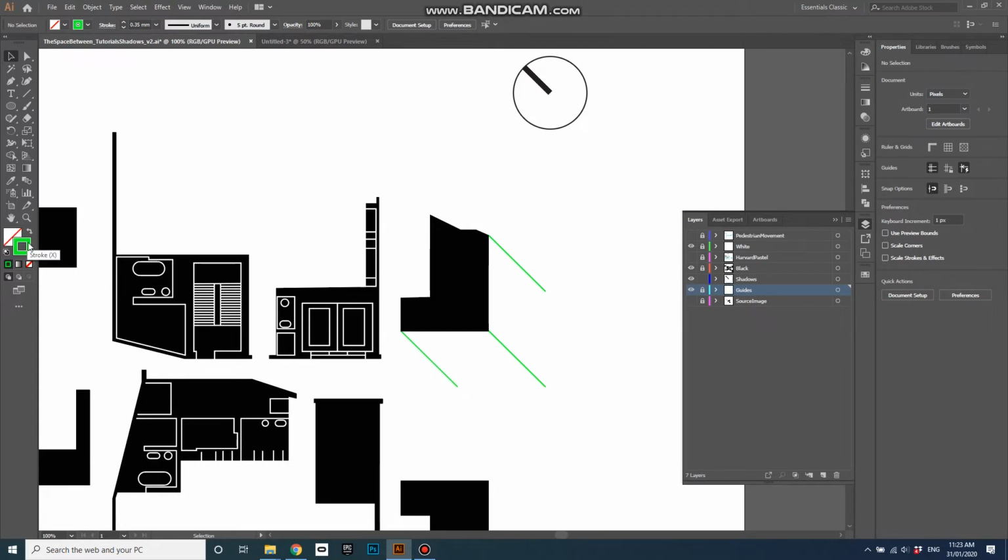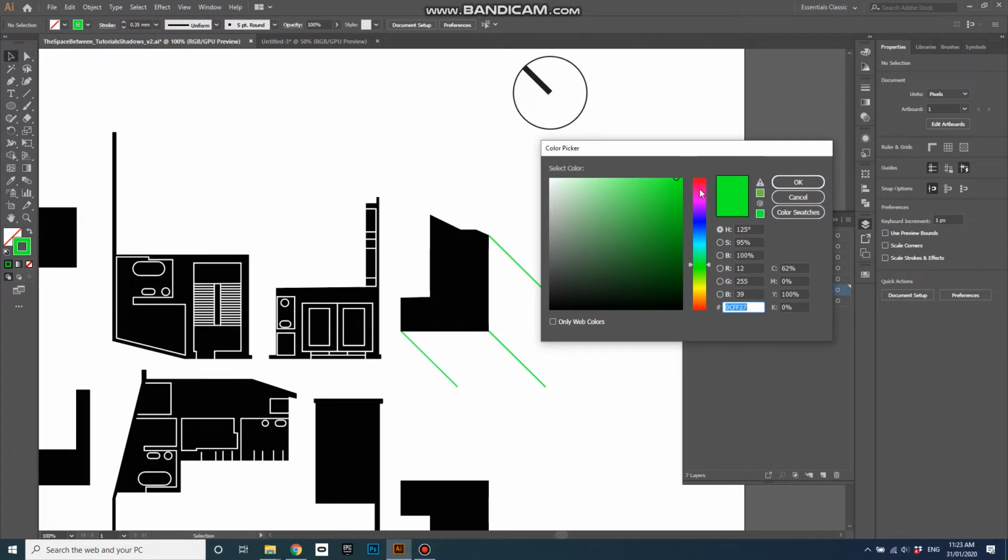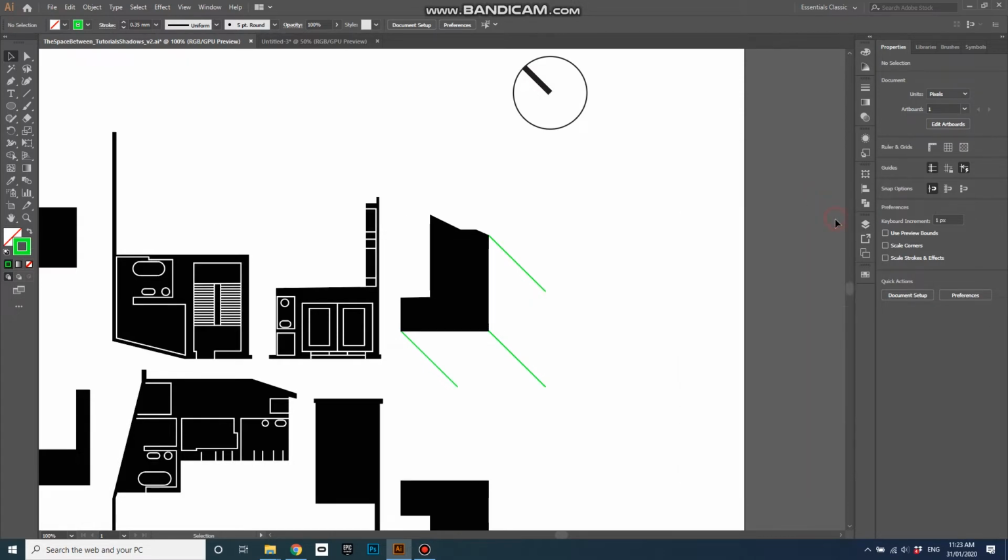I'll select another color so that it's not... Actually, you know what I'll do? Cancel that. I'll create a global swatch. And the reason why I'll do a global swatch is because later on I can change the color and it'll just update everywhere. So create a new swatch.